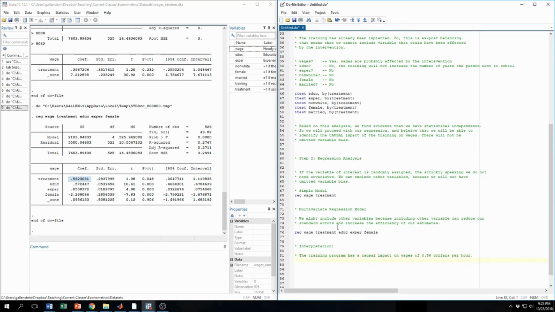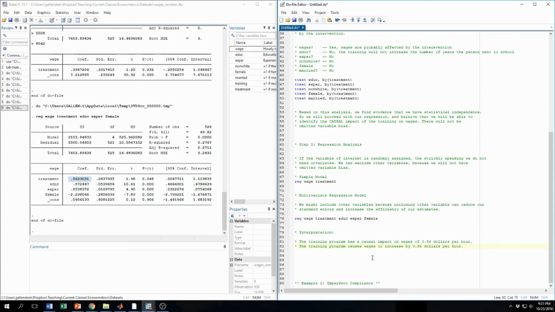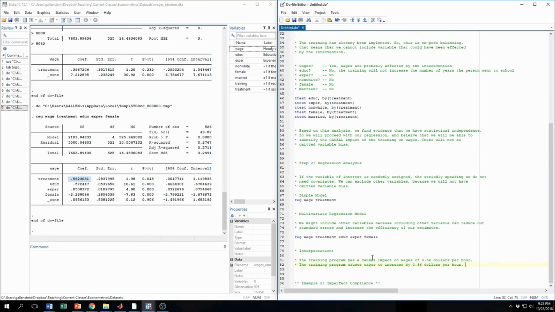Another way to put it, I'm going to interpret this another way. The training program causes wages to increase by $0.56 per hour. All right, so that's the first example.